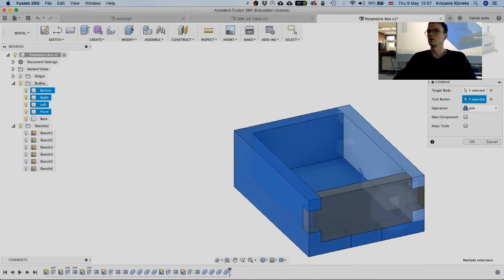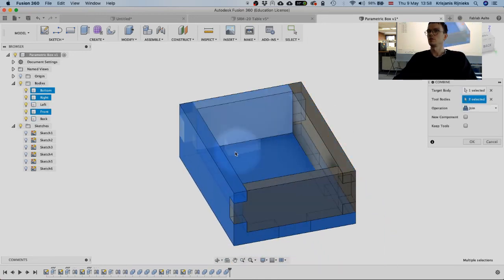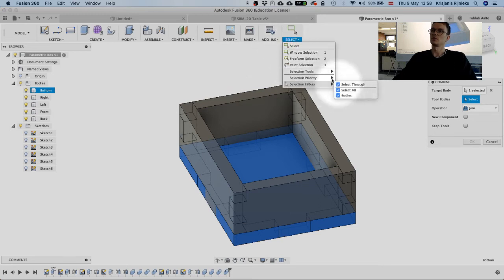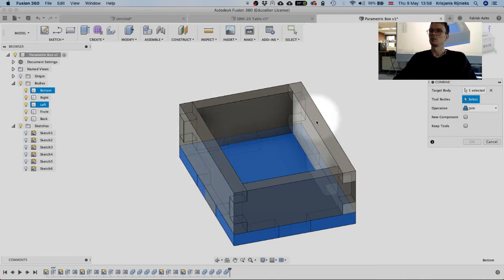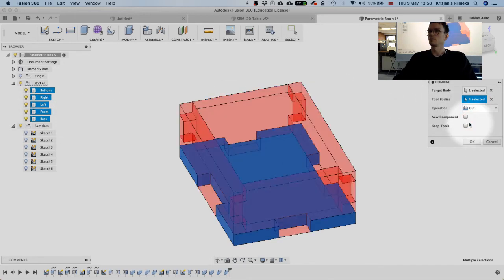Something going on with selections. So yeah, if the design becomes very dense and it's becoming very hard to select, first of all, you can also use the selection filters in order to filter out the elements that you don't want to select, or you can actually use the browser on the side in order to select the object separately. And instead of joining, we want to cut, and we want to keep tools. Okay.